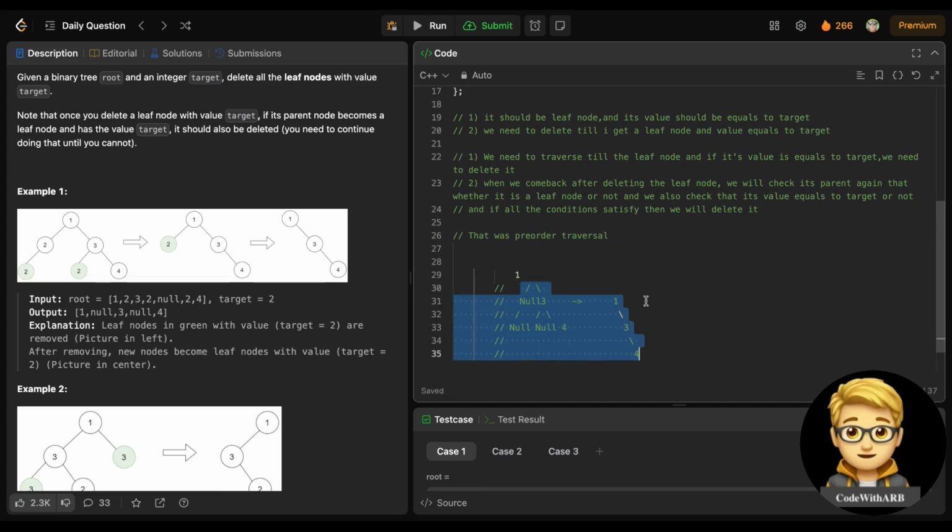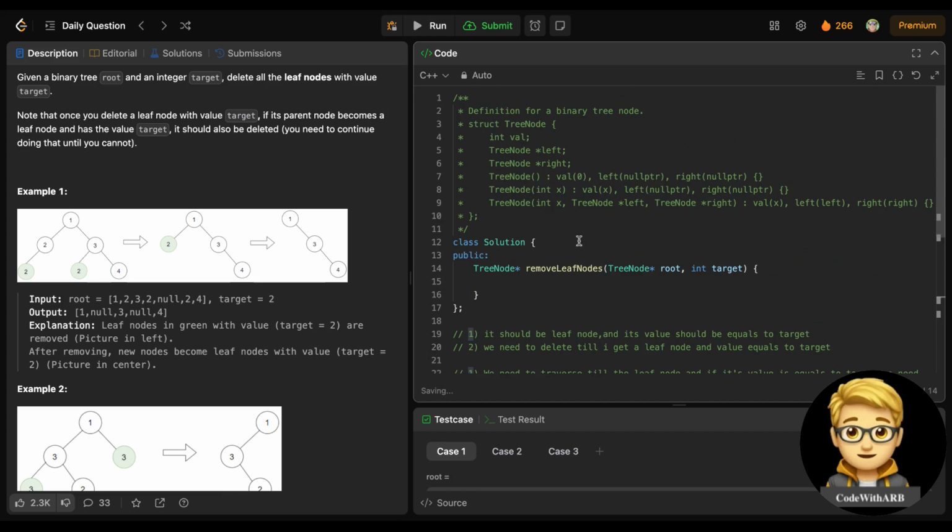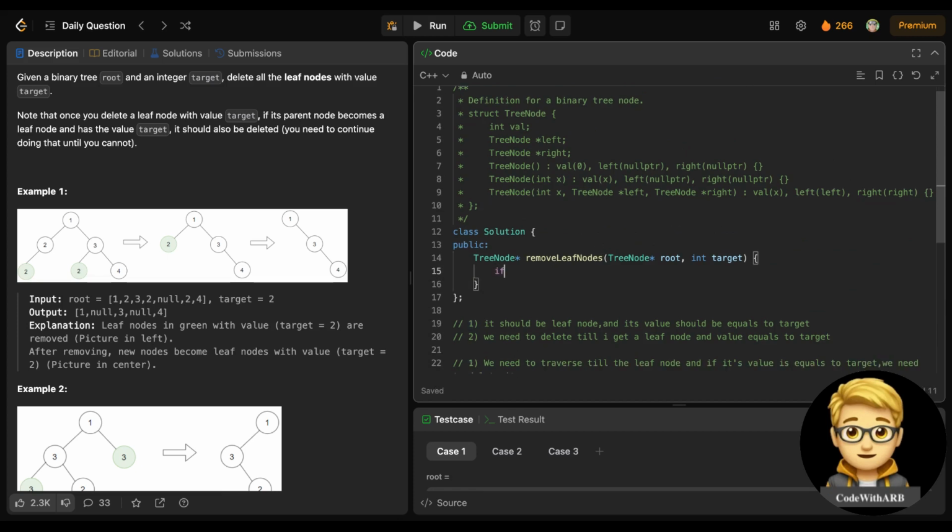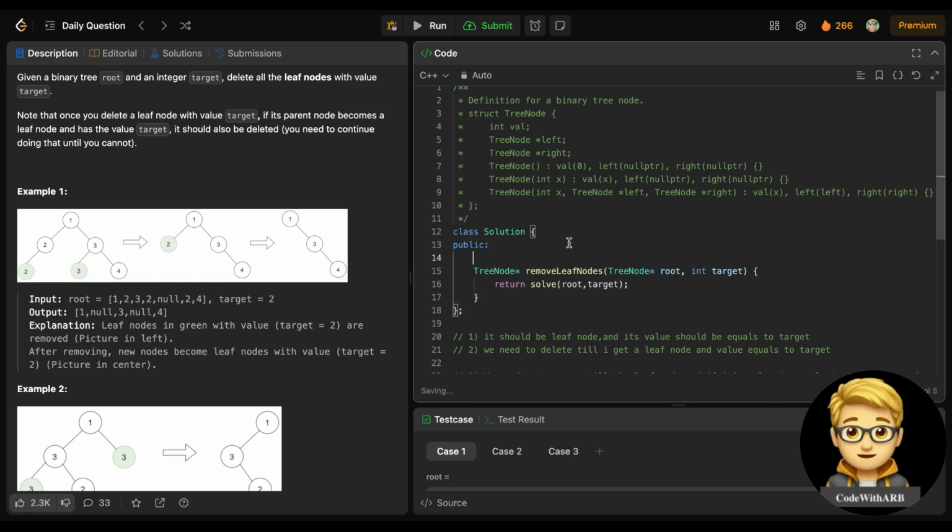So this is how we will move. So let's implement this, right? Let's see if we just return the solve function. Yeah, let's make a solve function and pass this root and this target. This will be a tree node. This is the solve function with root and target.